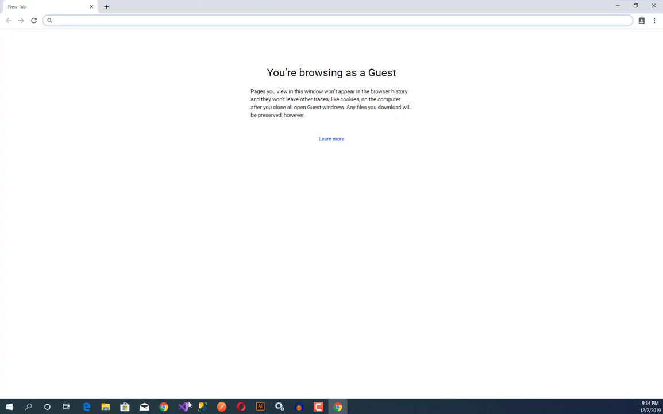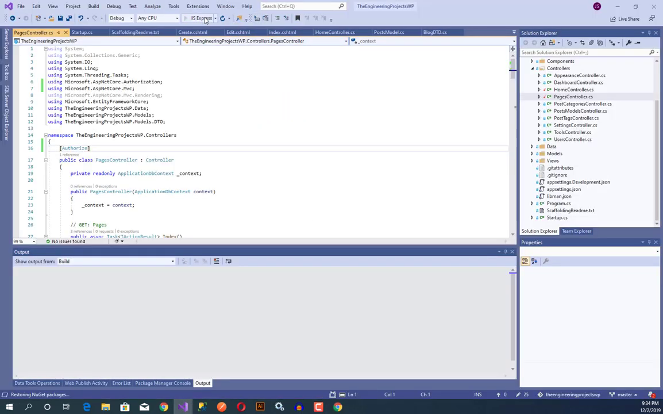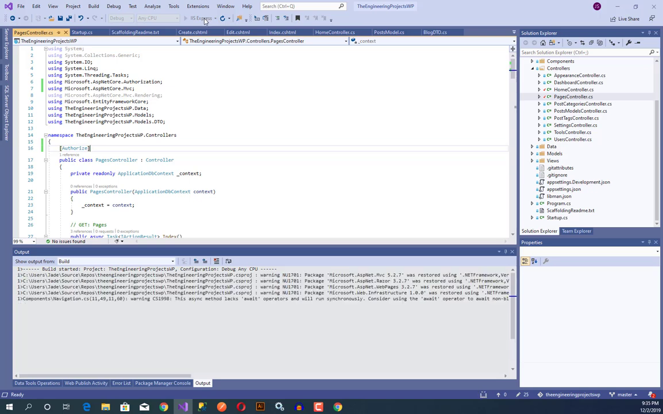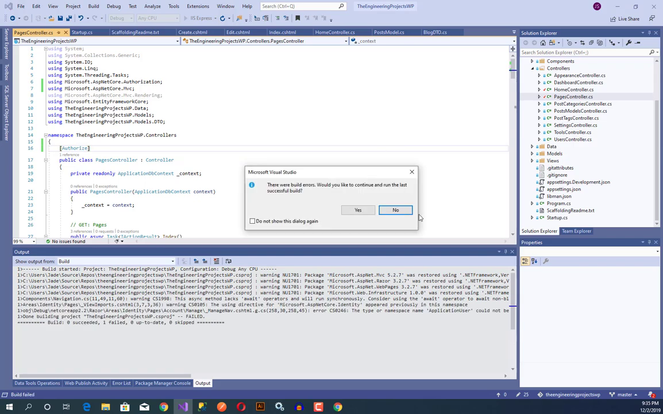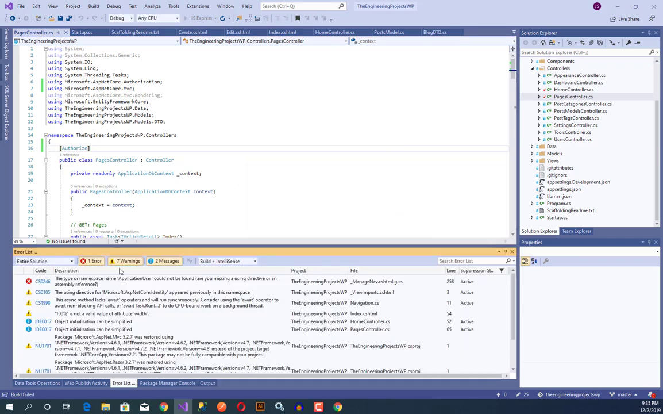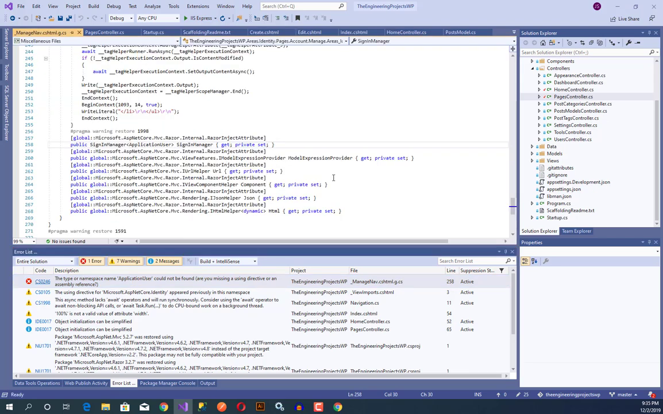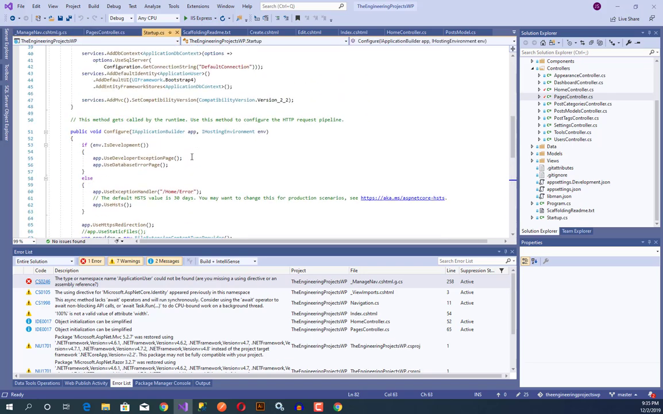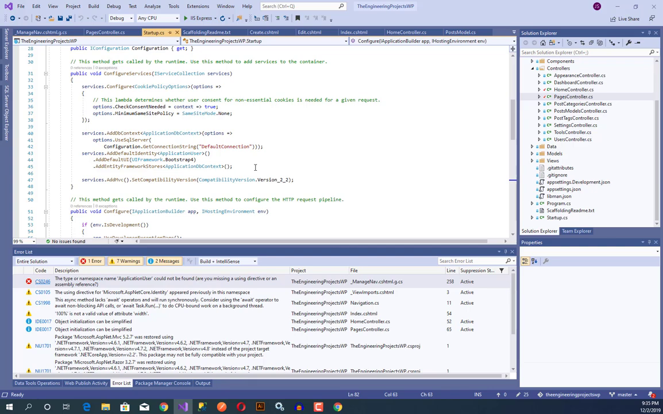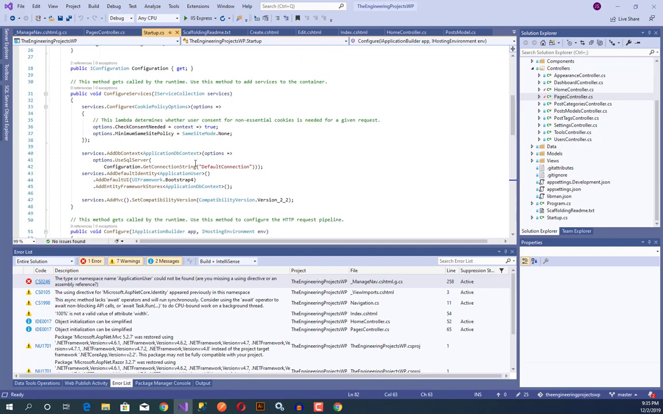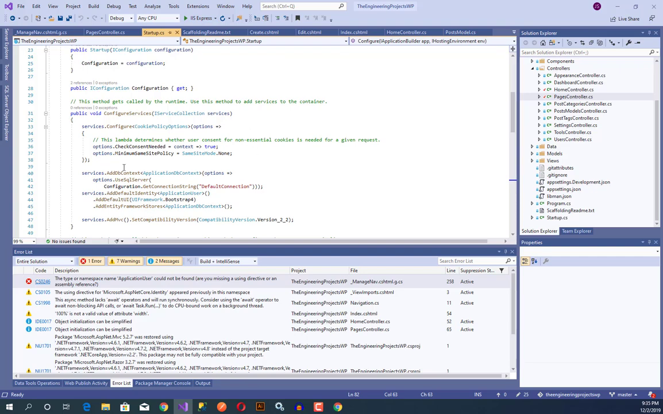So here we have the browser, and now oops, we have one thing missing. When you have added any identity or something in your application, you need to add the migration first. And you also need to define in your startup file that you are going to utilize the ASP.NET Identity Management System. So you have to define that in the scope here.